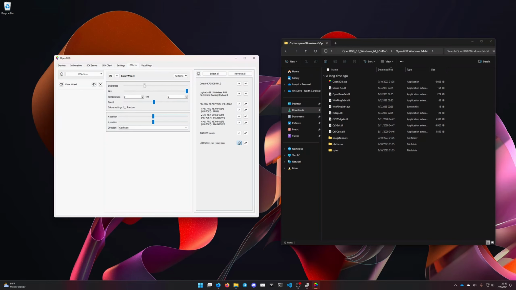You can obviously adjust stuff like the brightness, direction, all sorts of effect settings. These are all different per effect. But if you want to disable this effect on your matrix, you can just uncheck this little box, and that'll turn it off. And you could disable the entire effect or delete the effect.